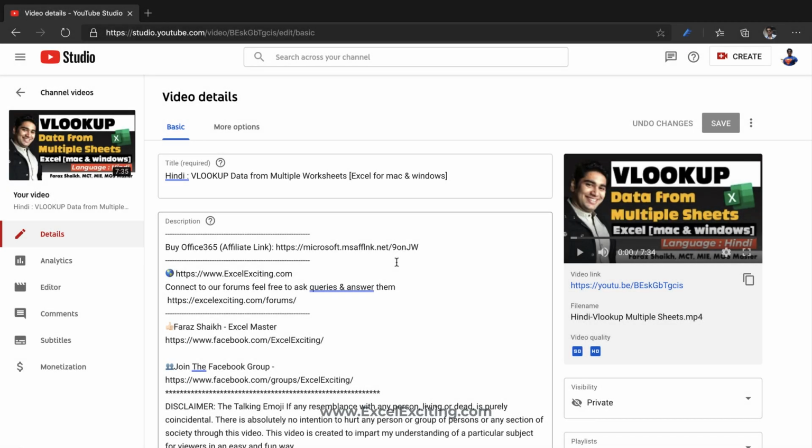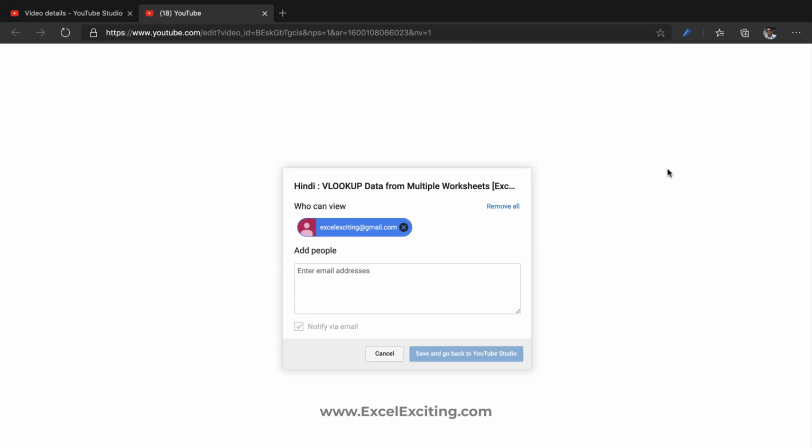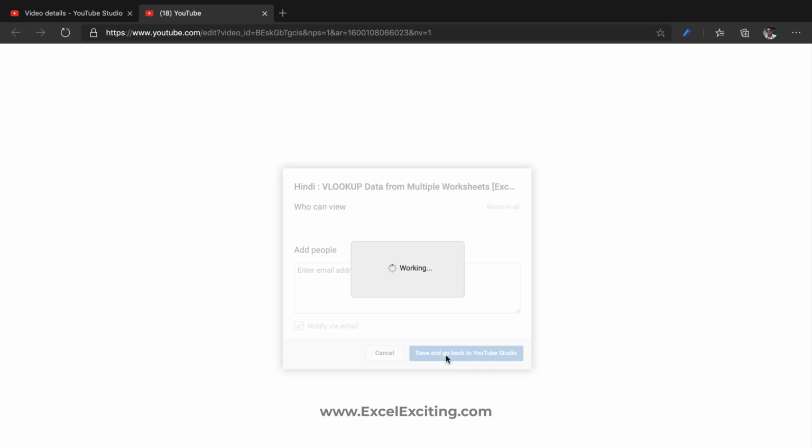Coming back to the Creator Studio, if you wish to remove the person's email from that privately shared video, then you can just click on these 3 dots again, share privately. It will open that window again, and you can revoke the access from here. And if you need to add some more people, then you can add them over here. So right now I just need to remove this access. I'll just say remove, and I'll say save and go back to the studio.